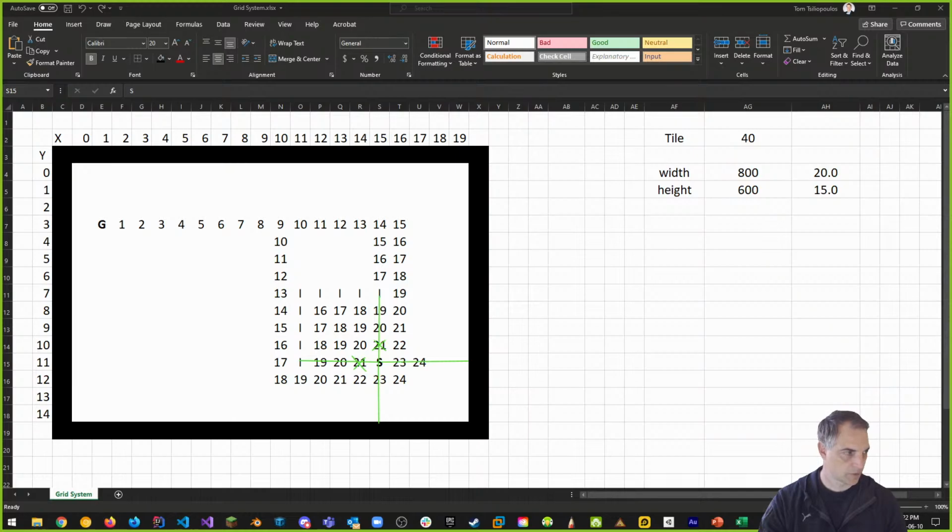So let me just color this with a different circle. Maybe make it a blue circle. All right, so we start here. This is our first position, right?